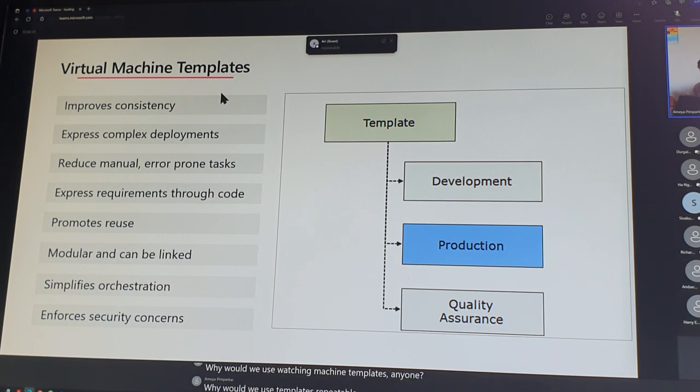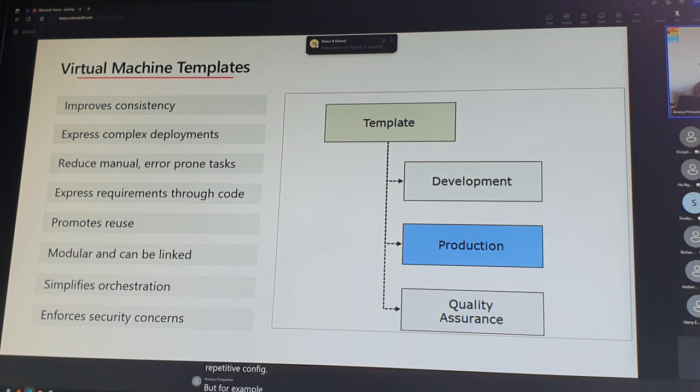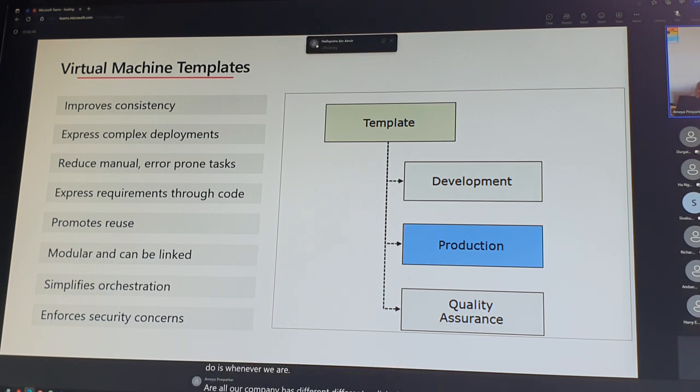Repeatable architecture, to reduce repetitive conflict. Now, one thing is repeatable, one thing is to reduce repetitive conflict. But I'm not talking from that perspective. Thank you, Harsh. I'm just saying yesterday we spoke about templates. So what we do is, all our companies have different policies. You would require policies to make it secure and easy to deploy.